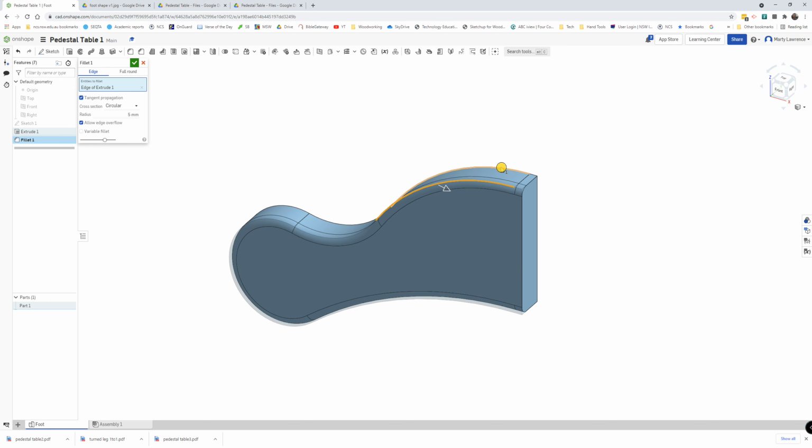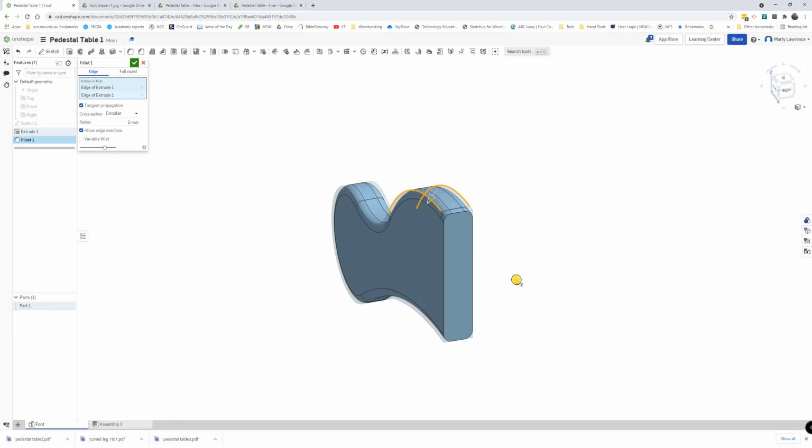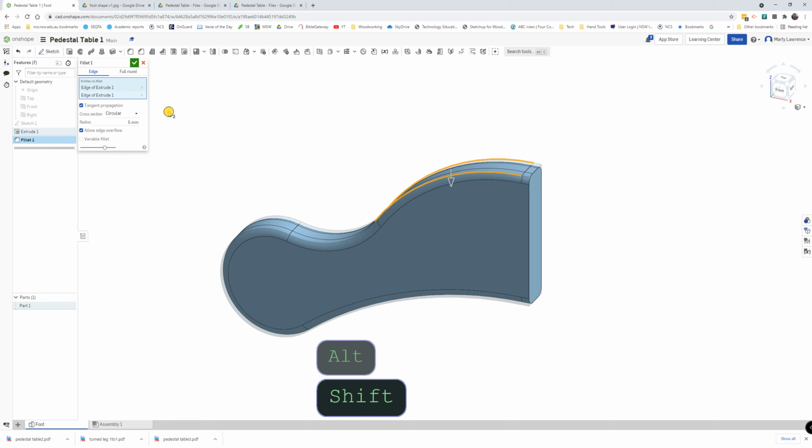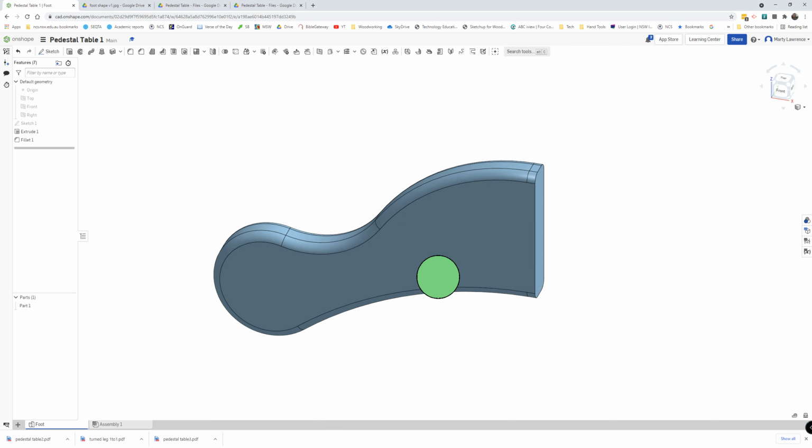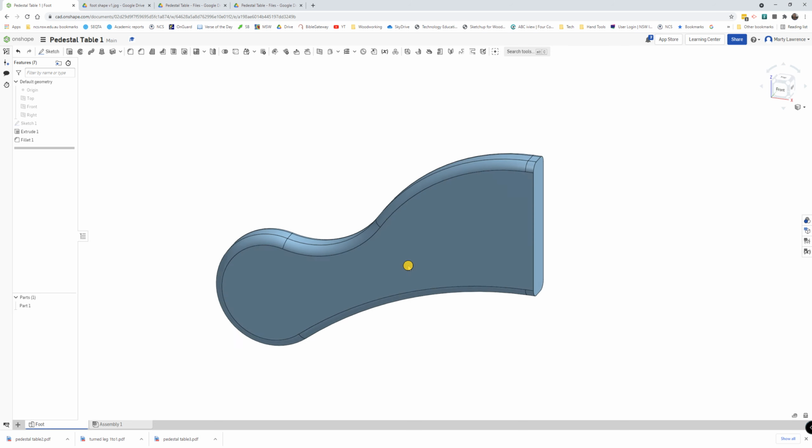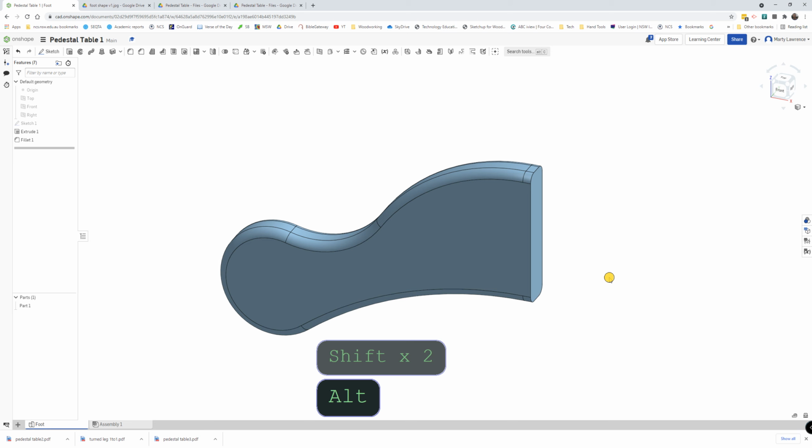We need to do the same on the opposite edge. So we should be able to just click on this opposite edge here and that will do the same. Have a look at it. And that's it. So we can tick the fillet and we've finished the foot. We only need to draw it once. And that's it for this video.